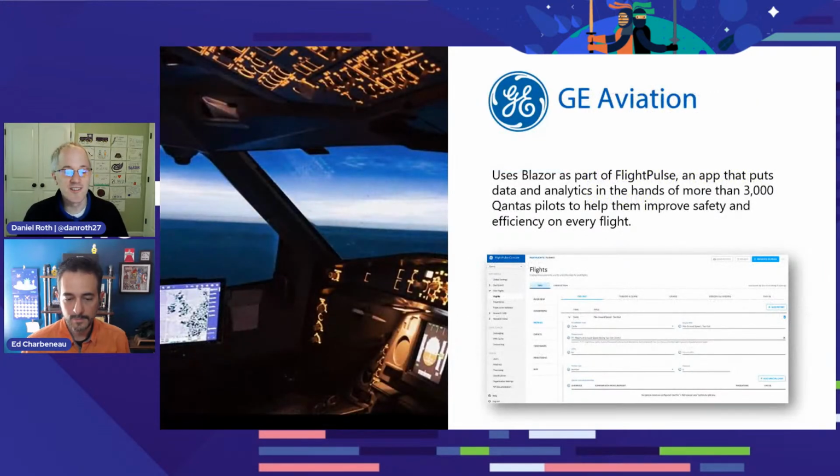GE Aviation is an industry leader in airline systems. Their Flight Pulse app puts sensor data and analytics into the hands of thousands of pilots to help them improve safety and efficiency. The backend configuration of what data the pilots actually see, that's all done using Blazor.